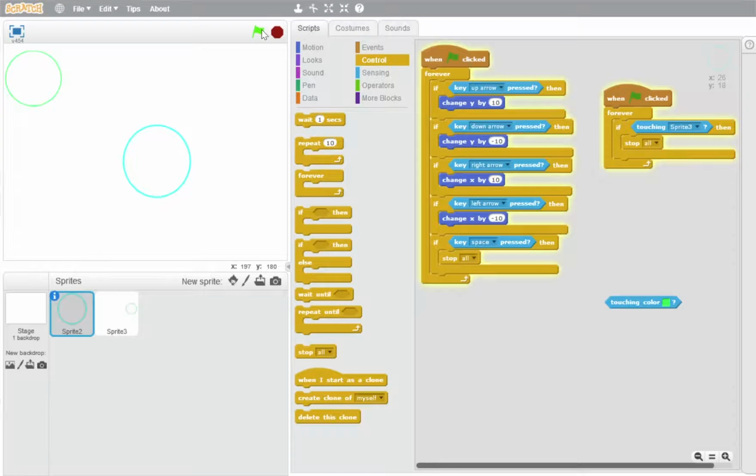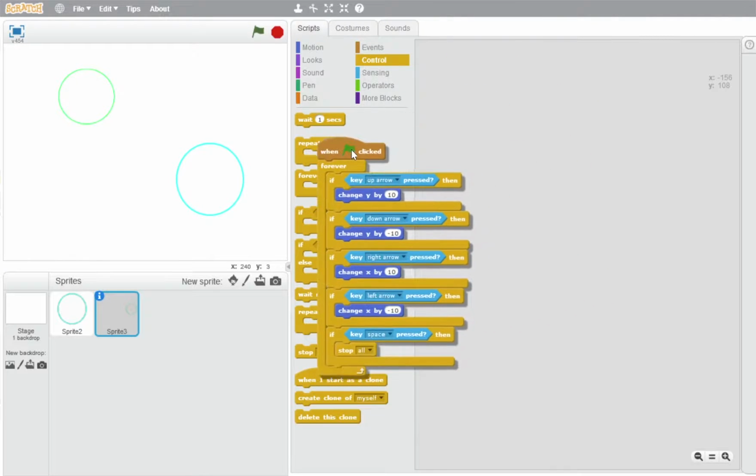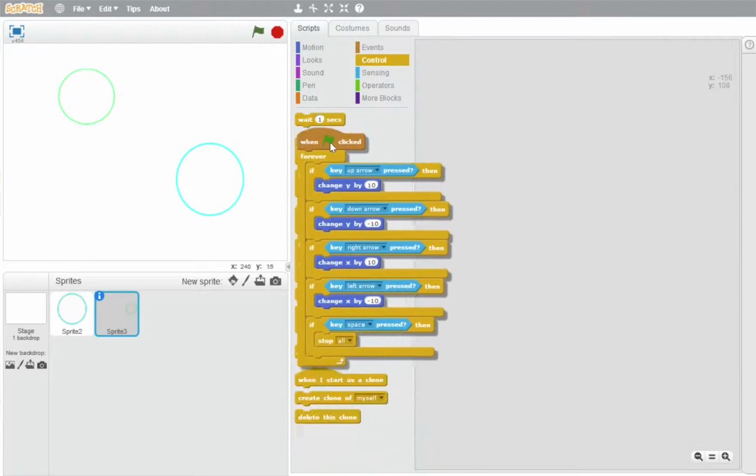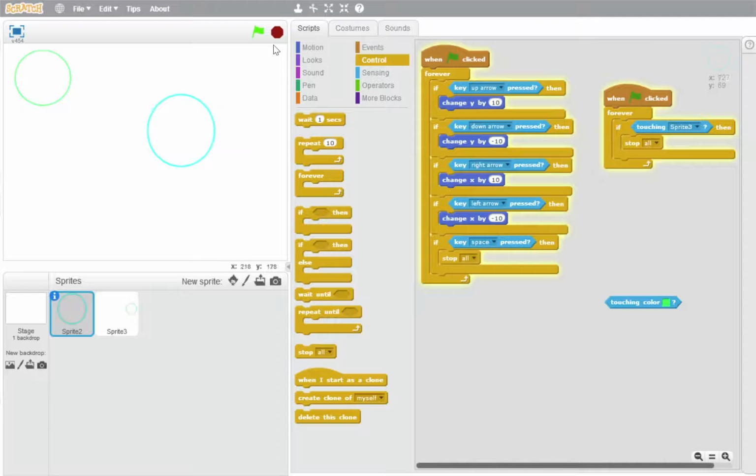So let's run this. I can move it around, and it's also moving that because I actually duplicated the coding. So in order to get rid of this, you can just drag it over to the block section and it will disappear. That's awesome. So our code is now running. I can move our little circle sprite around, and when it touches, it stops the program, just like we told it to do with the spacebar.